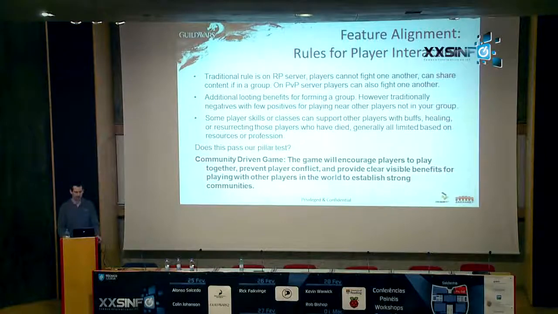There are things like buffs or healing or rezzing other players in these games that are generally time limited or resource limited. So you're not encouraged to use them all the time on other players. You want to save them for important moments. Like you get one resurrection you can use every 15 minutes. So if you run past the corpse of somebody you don't know, you're not going to waste it on them. You're going to save it for something important later.